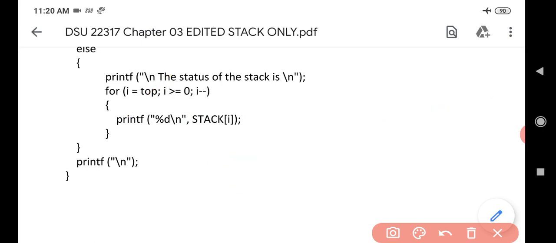Okay. So in this way we have seen a menu driven program for stack. So here the program is given.